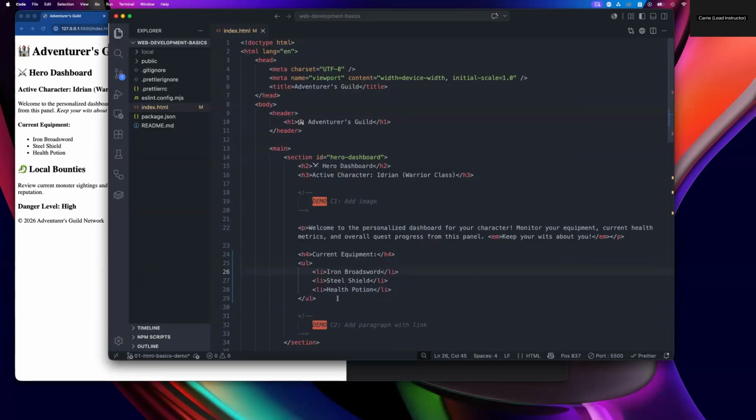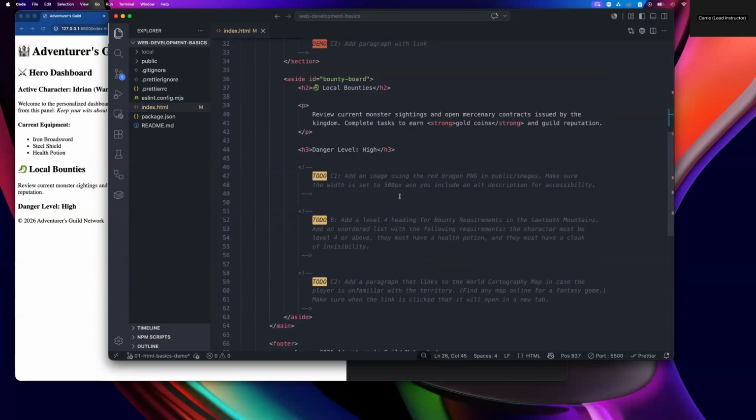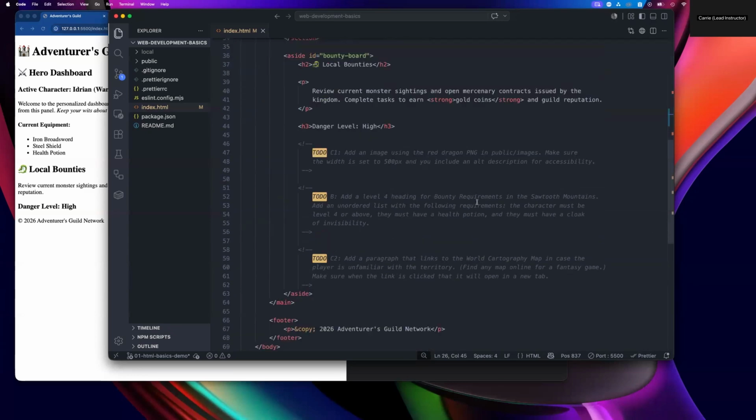So your task is going to be to add another level 4 heading for the bounty requirements and add an unordered list with 3 different requirements that the character must have in order to go for that bounty. Once you've completed that, make sure you make a commit, and then we'll move on to the next demo. I'll see you there.